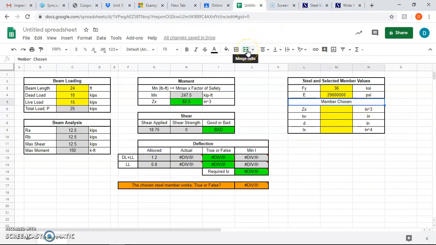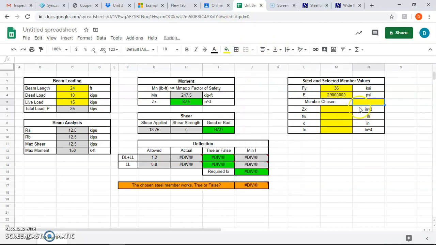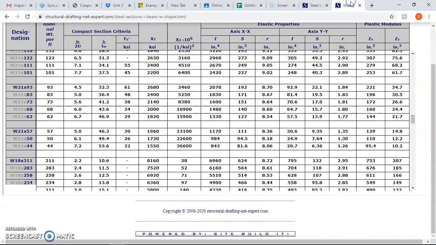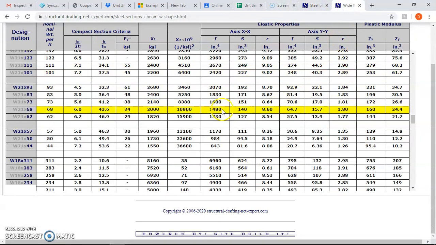Oh, that shouldn't be that way. I wanted only these two cells. I don't know when I made that mistake, but this is supposed to be yellow. W21 by 44. I think that's what I said. Okay. And now that I have that, I'm going to type in 95.4. And the I, while we're here, is 843. So it was 843 inches to the fourth, and 95.4.